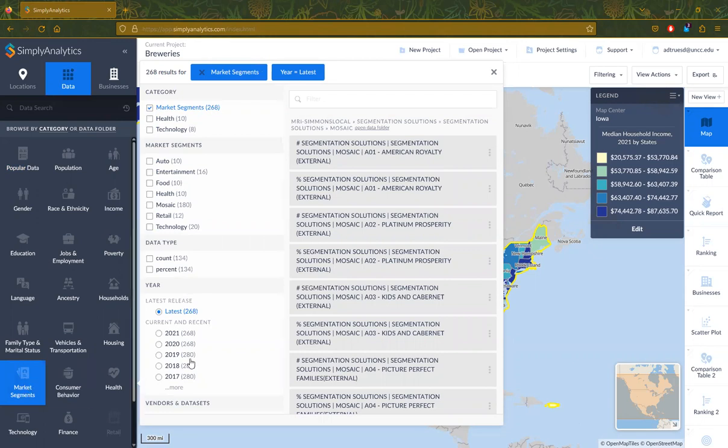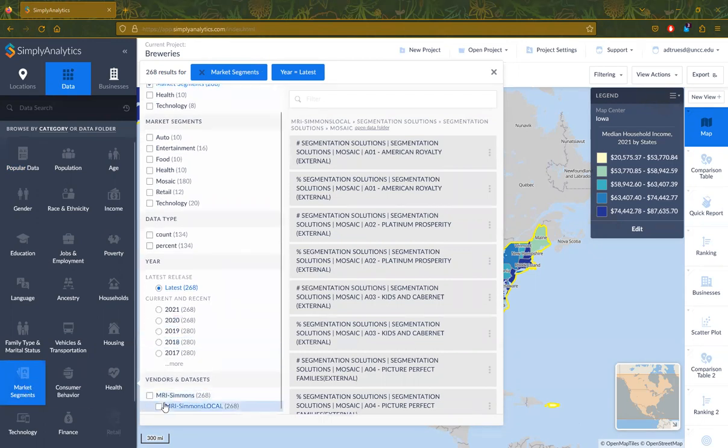The data set that we have in here is from MRI Simmons, MRI Simmons Local to be exact. What they do is create these mosaics of different people, and they get very specific with how they describe the different people. So let's look at this one, Kids in Cabernet.